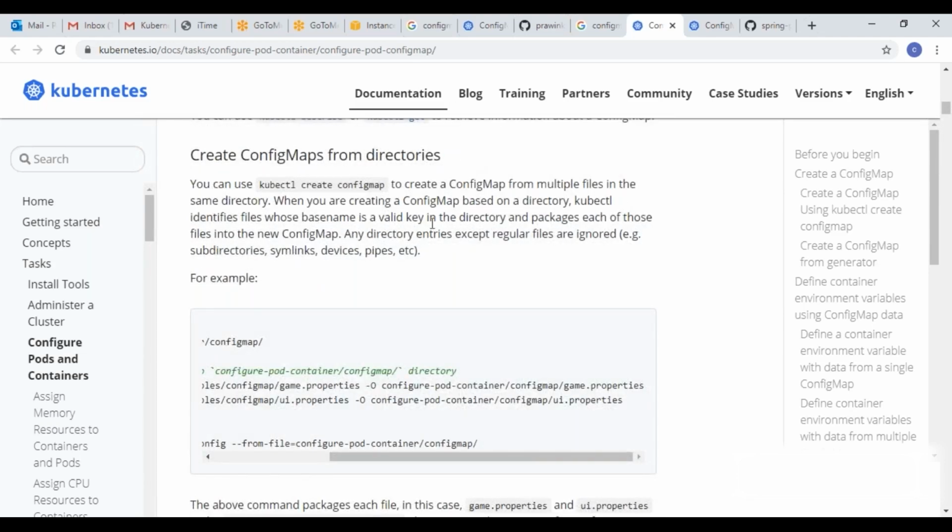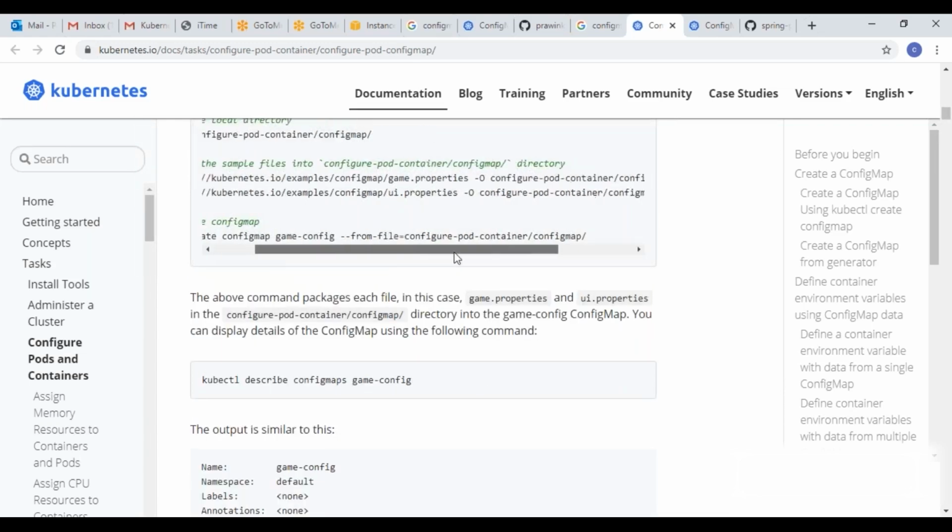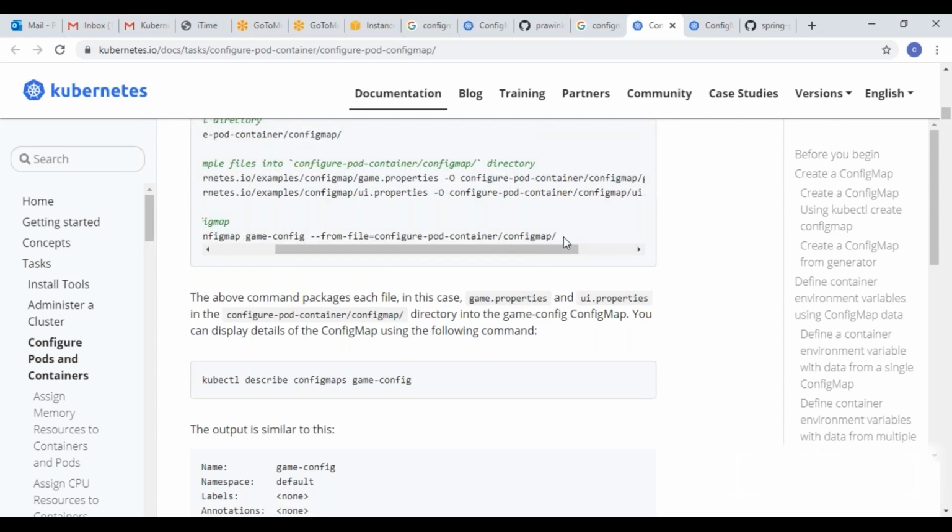See, creating from directories means what? If you have more than one file as a properties file, then you use this one. Create config map, the directory name which contains the files. If you don't have multiple files, only a single file, then give this directory name and the file name, whatever that single file is. That's it. From hyphen file.